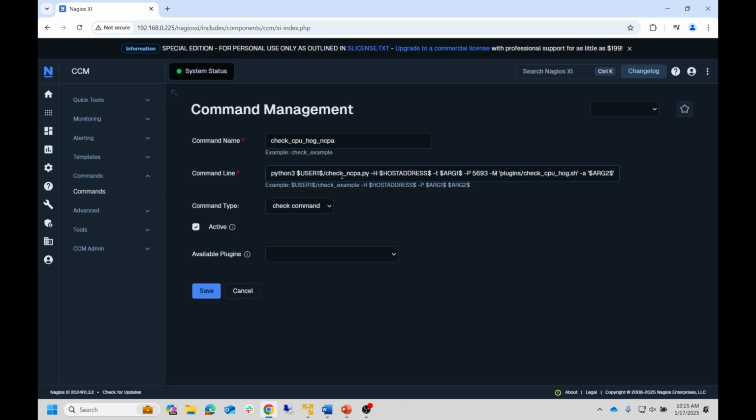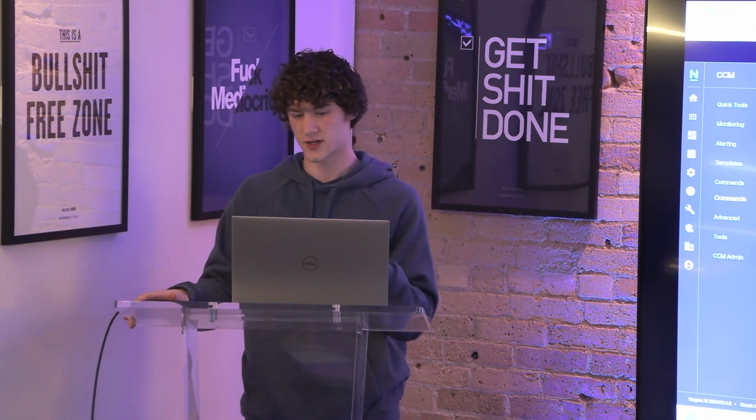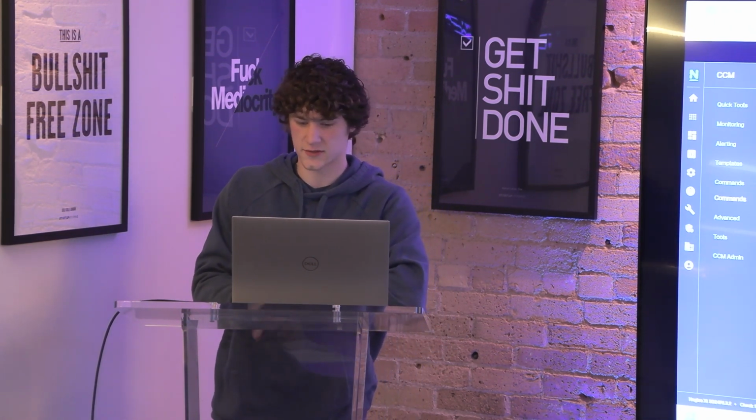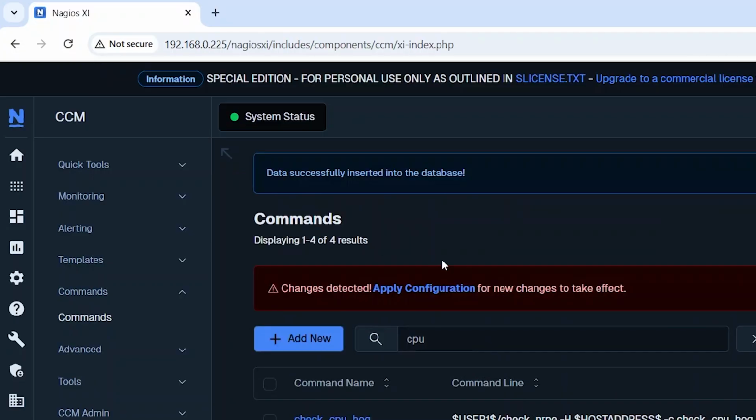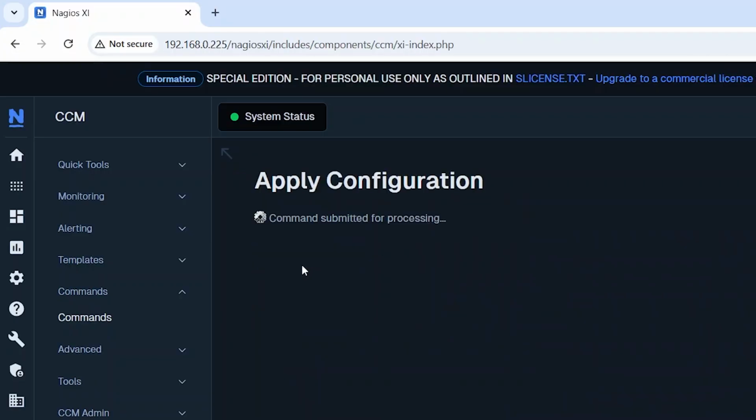All right, so this will change depending on what type of file you're using. If using check_ncpa, it's a Python file, so you have to run Python 3. It will grab your host address, this argument 1, this is so I can actually add my token in there, and then argument 2 is to add my warning and critical arguments. So I'm just going to save that, and I'm going to apply configuration.